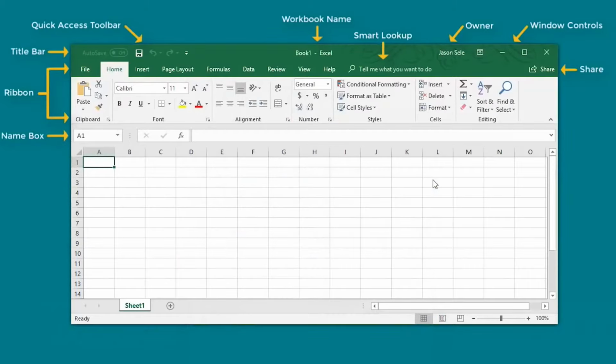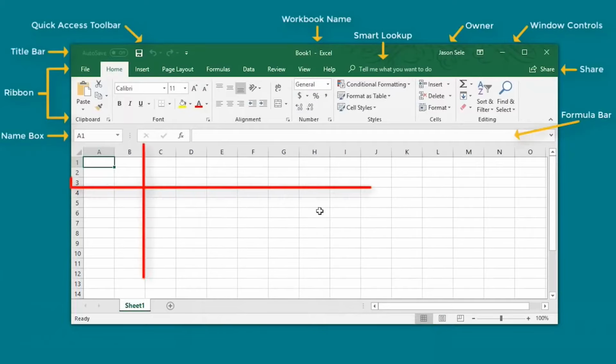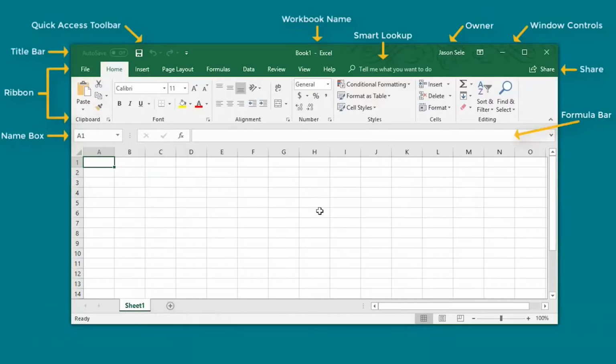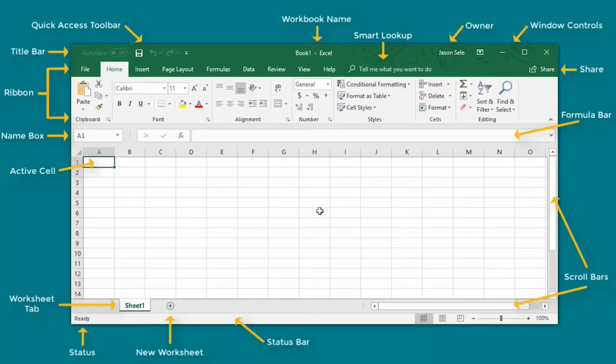Directly below the ribbon is the name box and formula bar. The main worksheet area contains columns and rows. The intersection of columns and rows is called a cell. The currently selected cell is called the active cell. Use scroll bars on the right and bottom of the worksheet to extend beyond the current view to other parts of your worksheet. Each worksheet is represented by a worksheet tab. And finally, at the bottom of the screen is the status bar. It contains the status, page view buttons, and zoom controls.